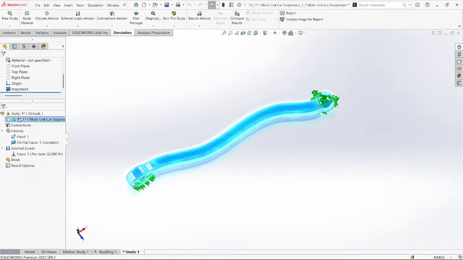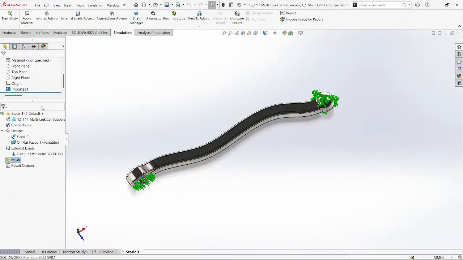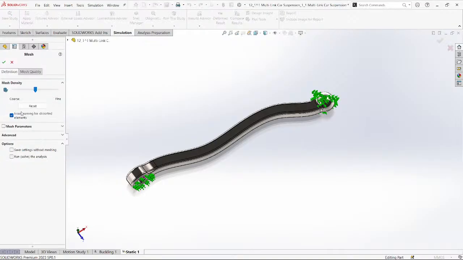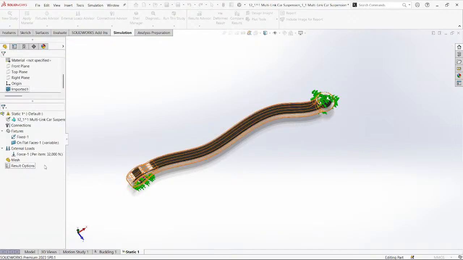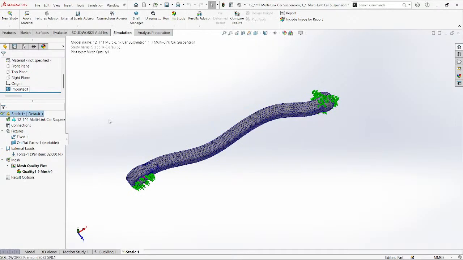Okay, these two are done. Material, apply the same. Now mesh it. The same mesh. I'd like to keep it as 6. Material is applied. The boundary conditions are defined. Mesh is already done. Run this.